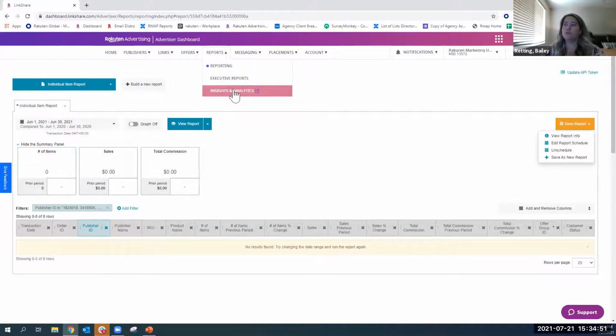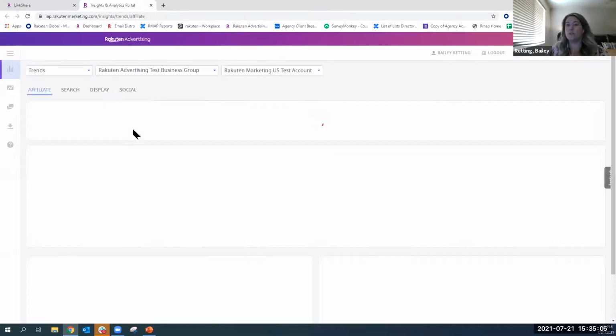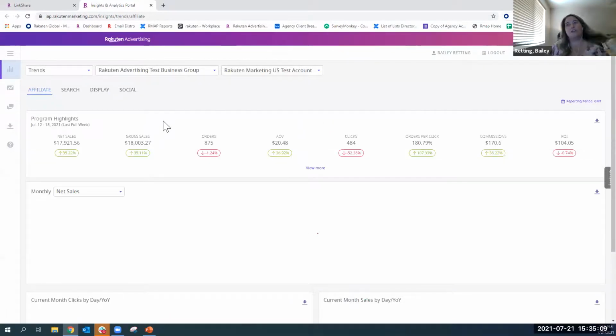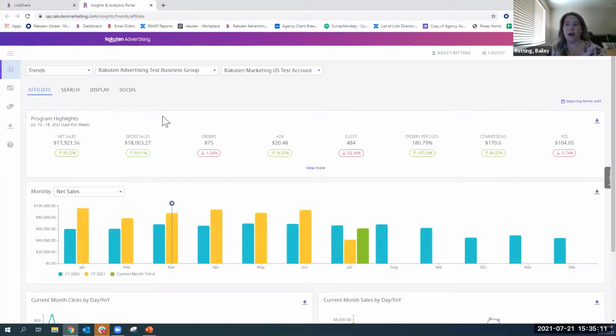Under reports too, we do have our new really cool Insights and Analytics portal. This portal is going to take you to a new tab. When the new tab opens up, again, there's a lot of good data in here. There's the ability to download our trend cards. Our trend cards are just another type of reporting that we offer to you.